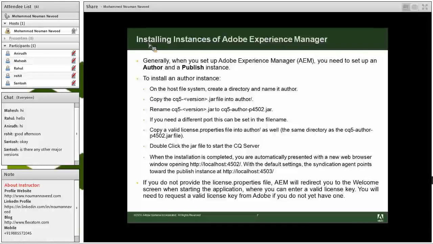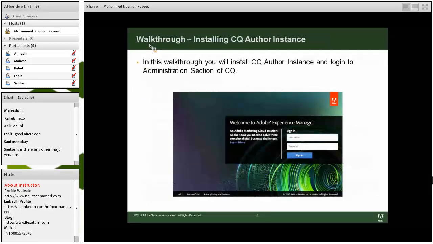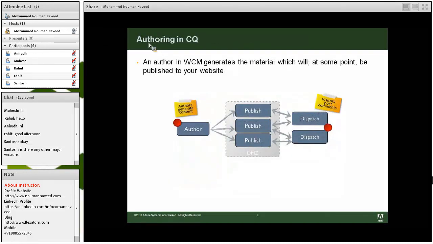And we also have a publish instance. The publish instance file should be renamed to 4503. That is the standard followed. If you do not have a valid license, then the server will not start, or even if it starts, it will ask you for the license key. Once the installation is done, you'll get this screen to log in to AEM. So you have the practicals which you need to do for installing the software.